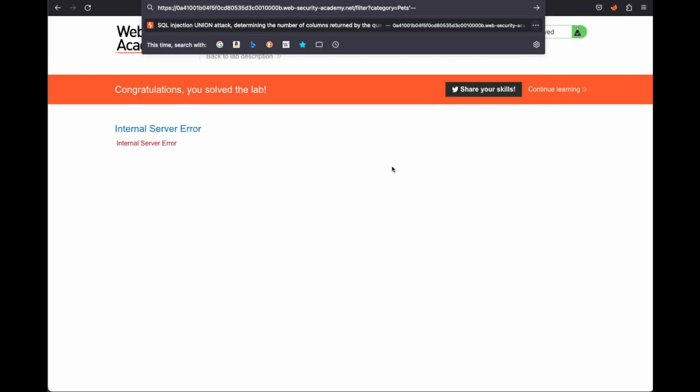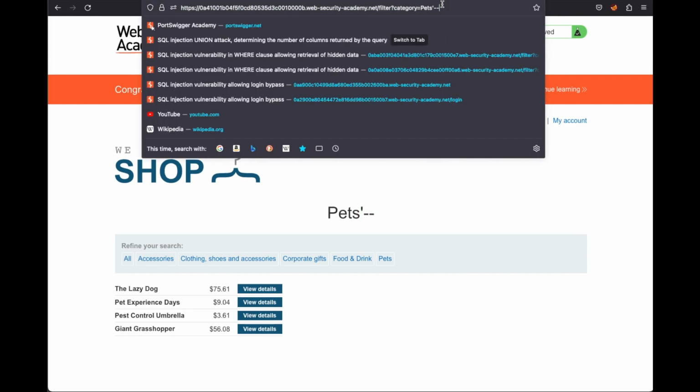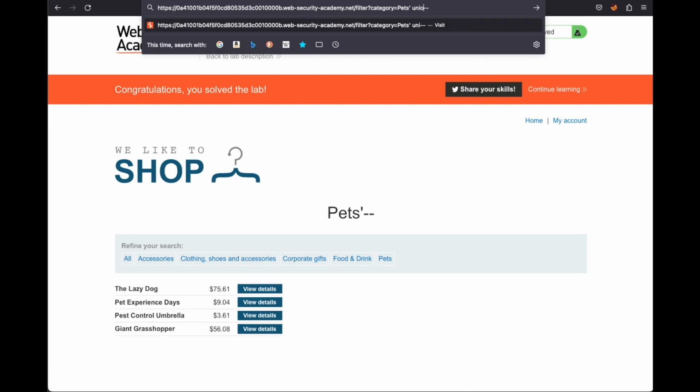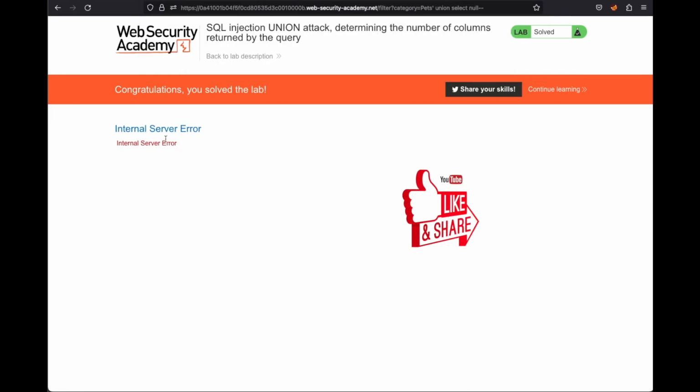Just demonstrating here. So the first one I did was the apostrophe and the double dash, and we returned the same things with the columns so we can see them. And here you can see what I'm entering into the URL. So we did the apostrophe, double dash. Now I'm going to type in union select null, and you can see that I'm using all lowercase letters. We get an internal server error.